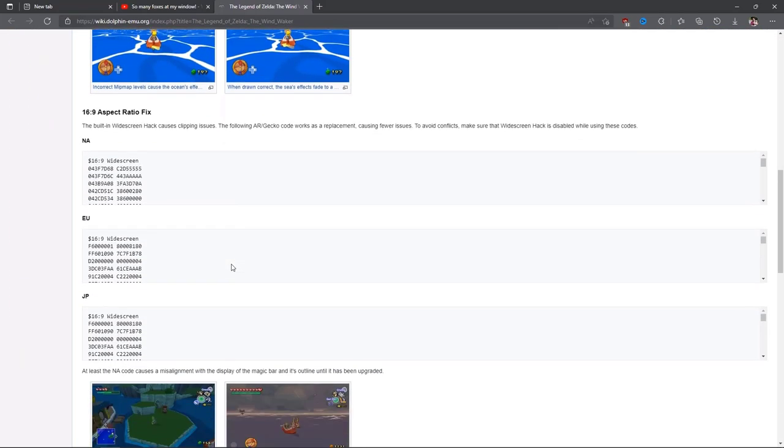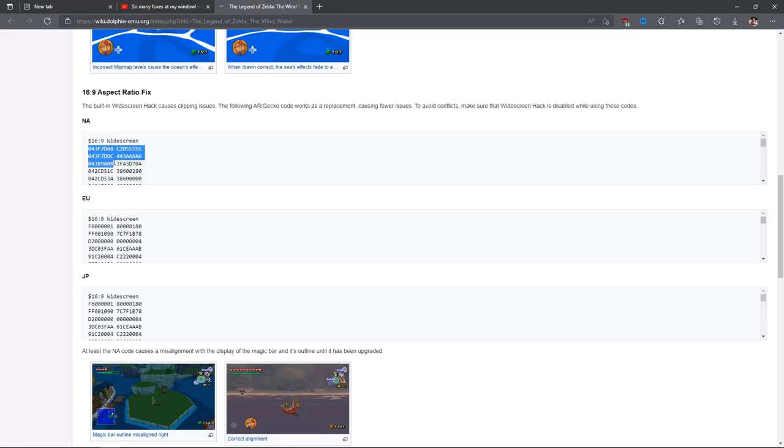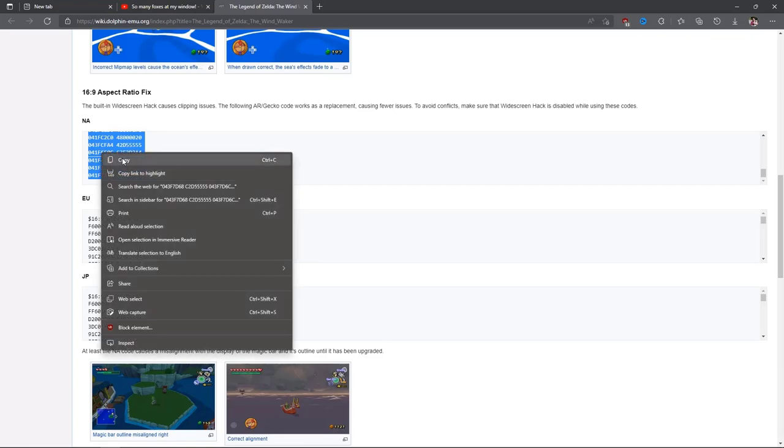First, take note of the versions available though. I have the US NTSC version, so this is the one I'll be going for. After highlighting the code, right-click and copy it.